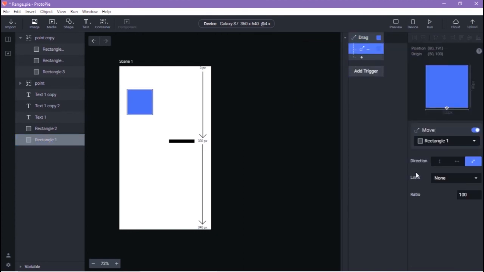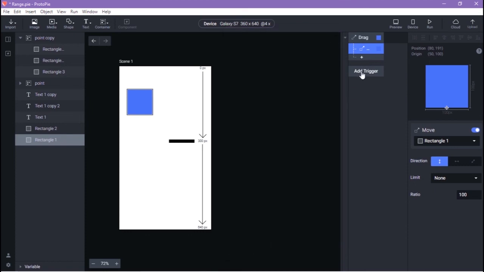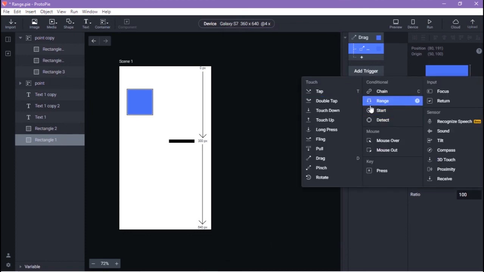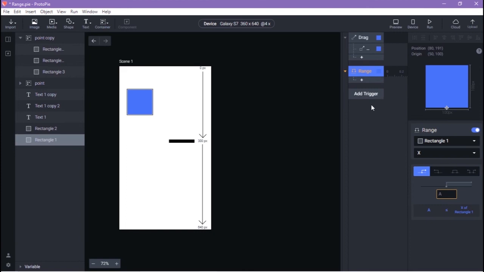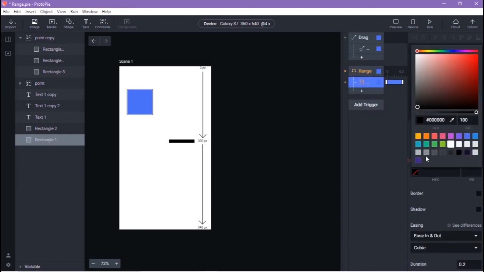So I'm going to set the move response to vertical. Now it moves vertically on the preview. I'm going to close this right now. I'm not going to add a range trigger to it. I'm going to select range, and I'm going to add a color change as the response. I'm going to change it to, let's say, a color green.